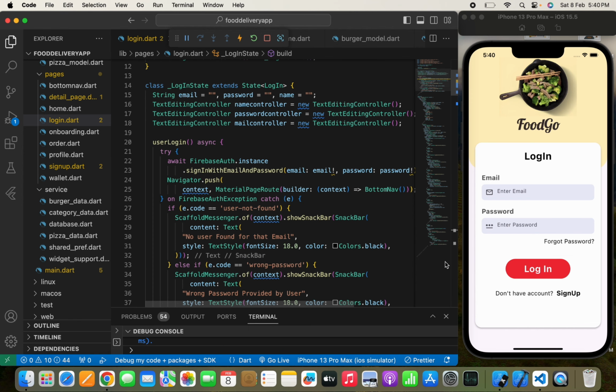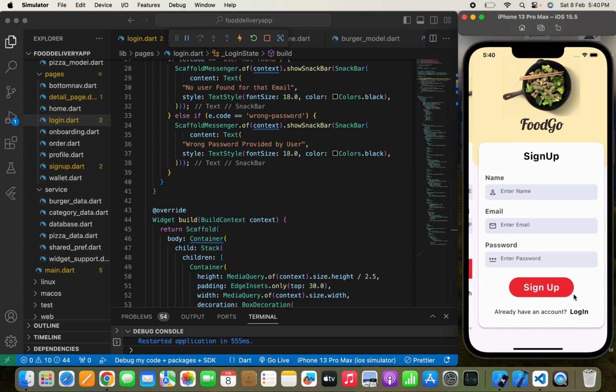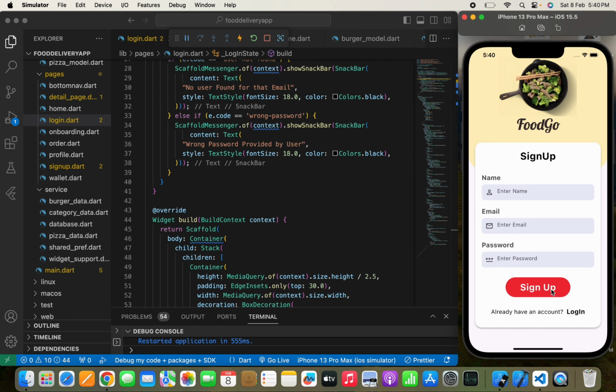So what I'm going to do now, to test the login page, is first hot restart the app again. In the sign up page I'll use one email to sign up in the app, and I will use that same email to log in to the app. That will simply test the login page. So I'll write Ayush Gupta over here, and here I'm going to write the email ayush123@gmail.com and the password, which is ayush123.